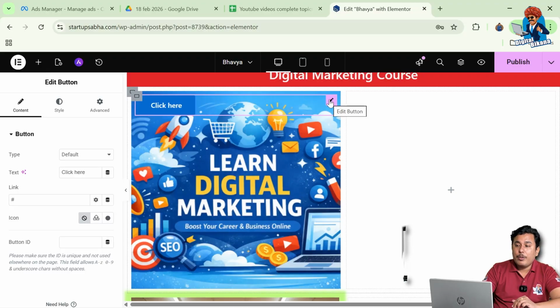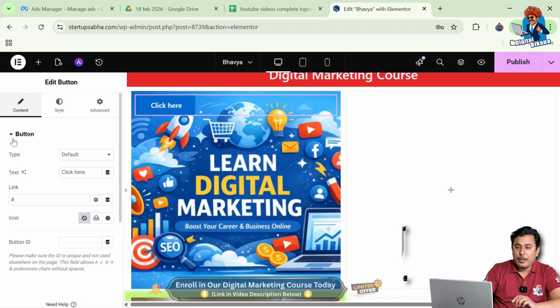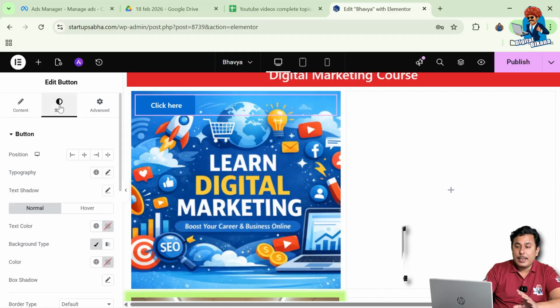Okay, now what we want to do is we just want to change the word spacing, right? We just want to increase and decrease the word spacing of this button text in the button over here, right? So for editing the button you just need to move your cursor over the button and you will see the pen icon in the top right corner. You can simply click on that, and in the left side toolbar you will find three kinds of setting: the content setting, style setting, and the advanced setting. You just need to move to the style setting.